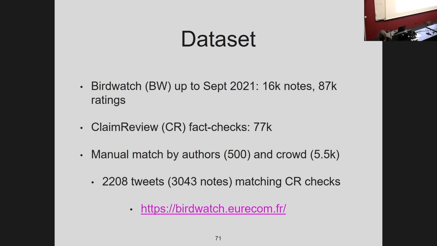So some poor people sat down for a few days trying to do annotations of this matching, right? I mean, I needed to match that the earthquake in Italy killed 10 people. Some Birdwatcher, Good Samaritan, did the check for this. So there is a tweet that has been checked by Birdwatch. And then I try to find in claim review if there is a claim review about the same event. And if the number is the same, okay, the Birdwatch guy is good. Otherwise, there is a mismatch.